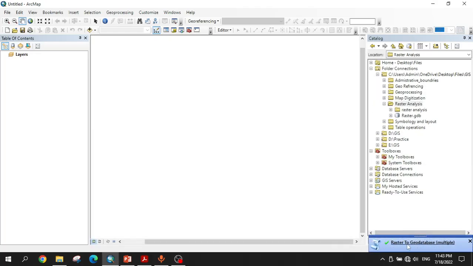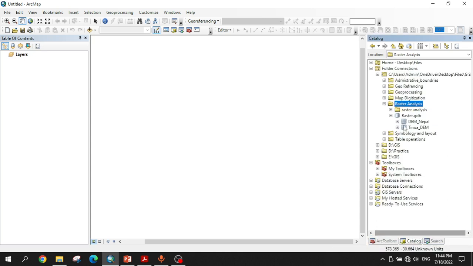Then the process for importing the raster data to the geodatabase is completed. Then you can see here by clicking on the plus sign, that is DM Nepal, and the now DM are imported to the raster geodatabase.